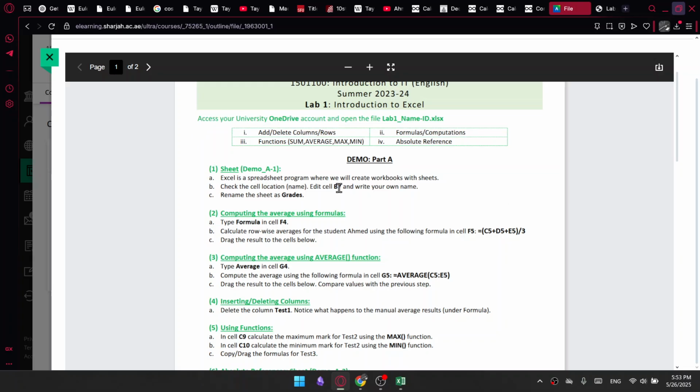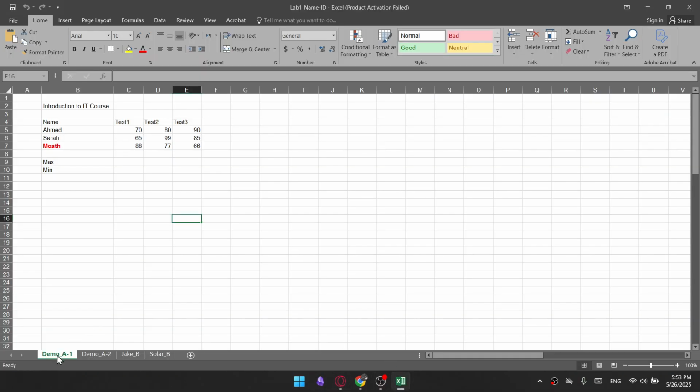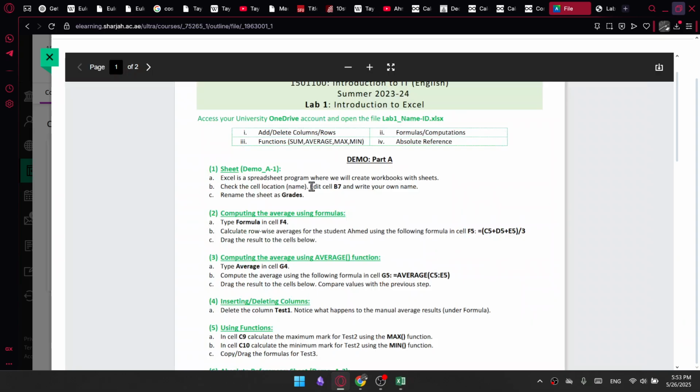Access your university. Okay. So you have here the first sheet, which we call demo. You have part A, which is demo. Here he wants from us, he said, Sheet1 demo underscore A. Excel is a spreadsheet program where we will create workbooks with sheets. Check cell location name. So we have to know some things. First of all, we have something we call cell location.